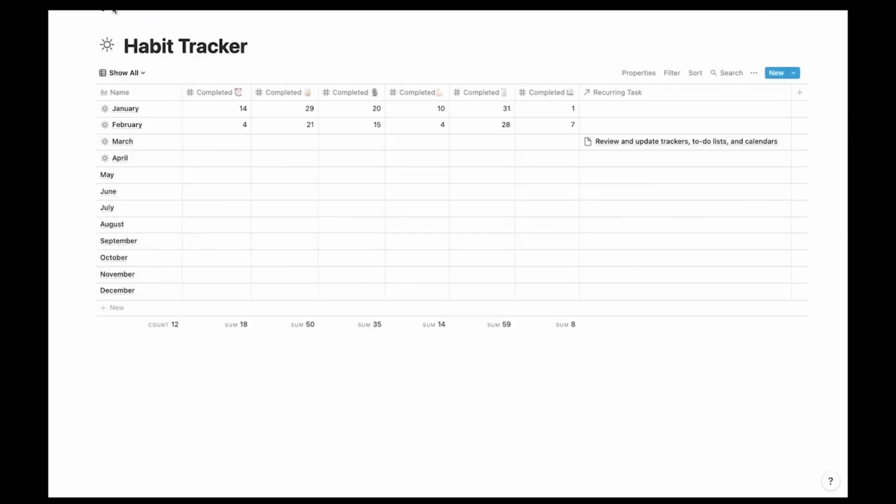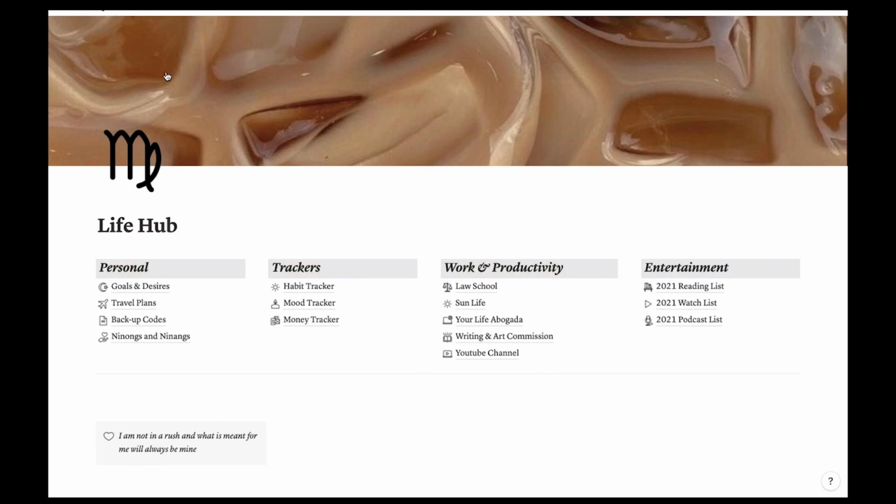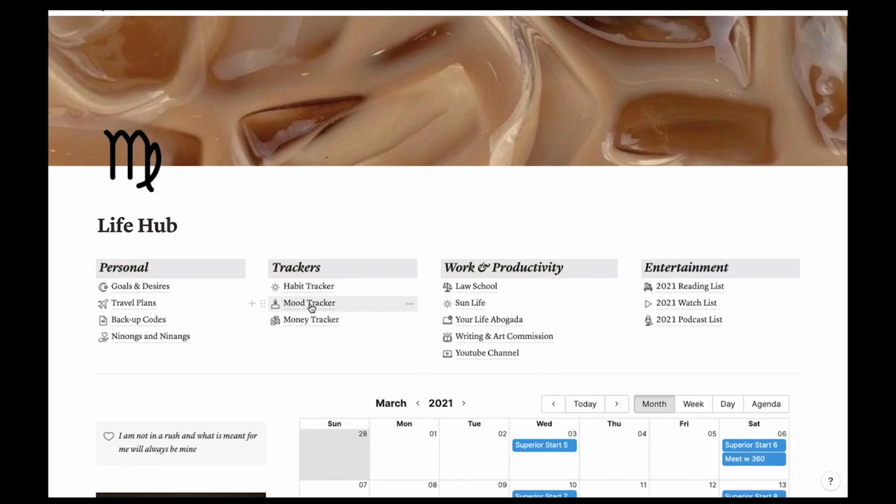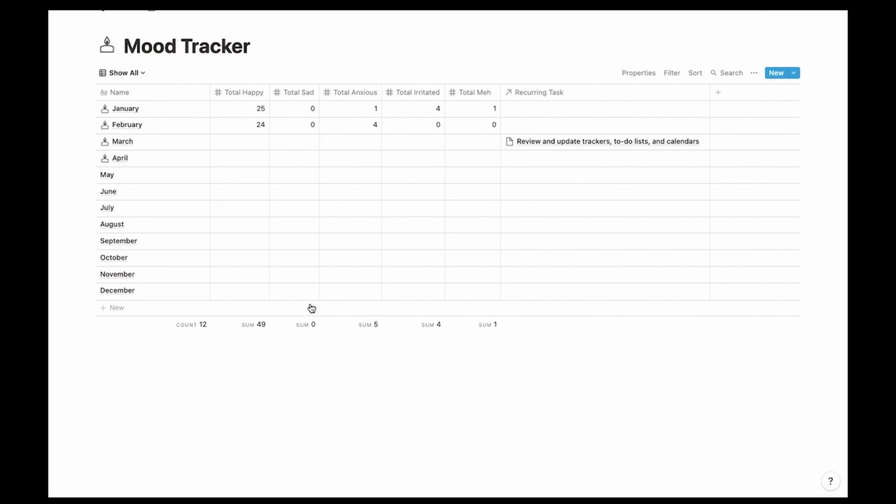Next, we go to my mood tracker. The moods I track are happy, sad, anxious, irritated, and meh. I limit my moods to just these because I believe that a negative moment shouldn't define your whole day. So whenever I feel anxious or irritated, I wait. And by the end of the day, if I feel that I am not as irritated or anxious as before, I choose to believe that I'll end my day on a positive note.